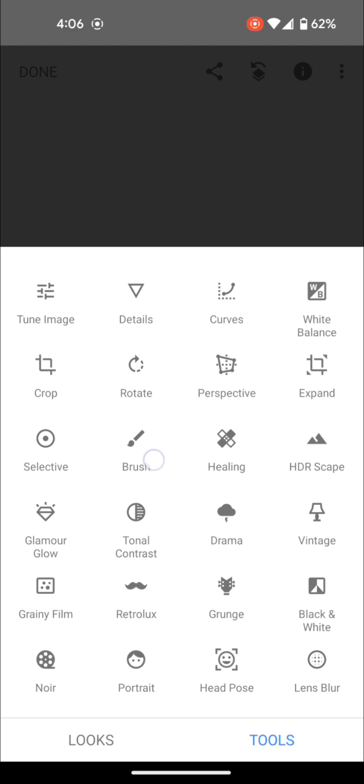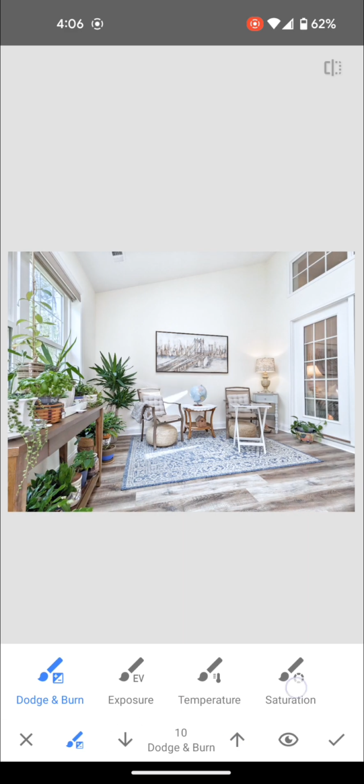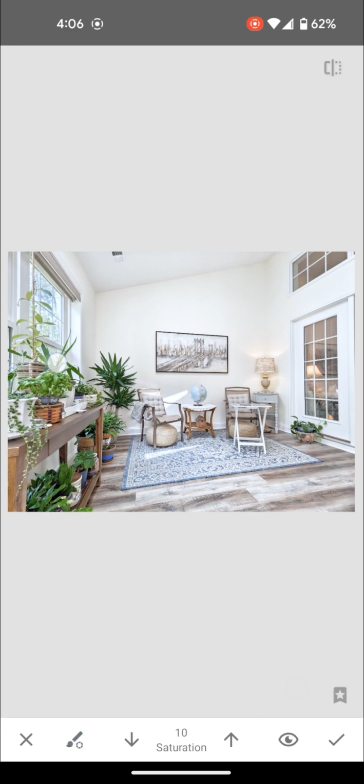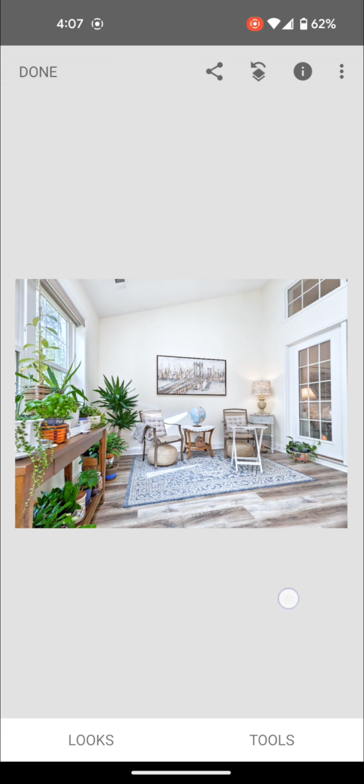And then the last thing I'm going to do is I'm going to go to the brush. I'm going to go to saturation, and I'm going to say saturation 10. I'm just going to wipe my hand right over the plants, just right over the plants themselves. Maybe a touch over the globe. Just like that, and just bring out the color of the plants. Once I do that, I'm going to hit the checkbox.